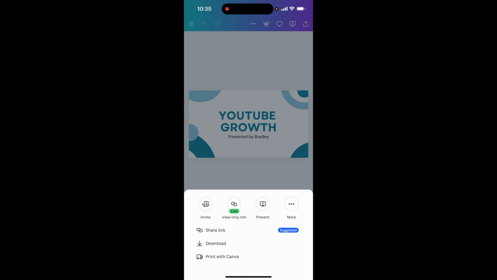Here you can go ahead and then either get a share link, and you can share a view only link essentially. This will give you a view only link that you can share with somebody else on WhatsApp, and they'll be able to then view the presentation. But if you actually wanted to send it, you can go ahead and click on download.